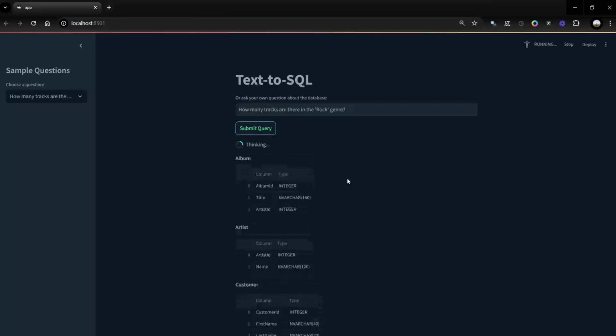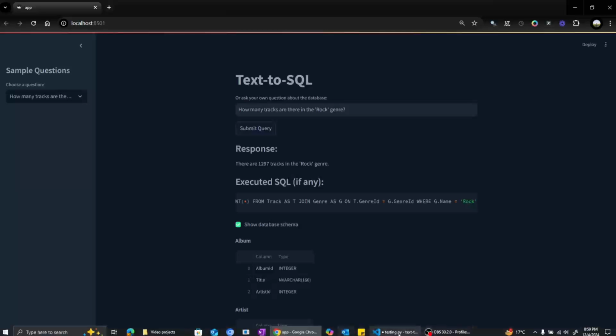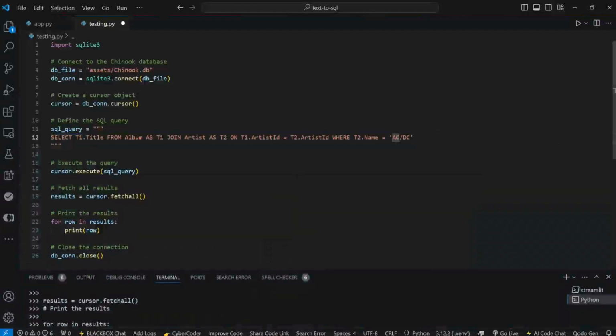Let's submit this query and see the result. Under the hood, what it is actually doing is calling those functions, like the list of tables or the schema function. After running this query, it has given us the output: there are 1297 tracks in the rock genre. I can actually test this query right here to see if it's true or not.